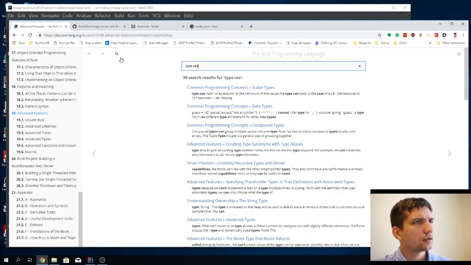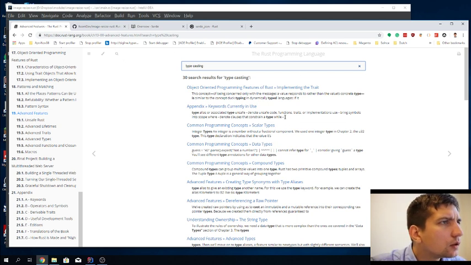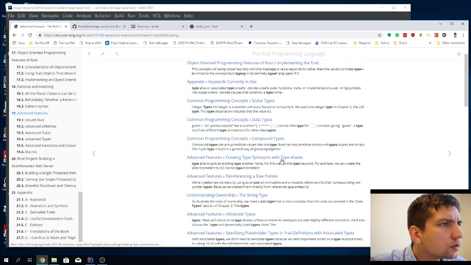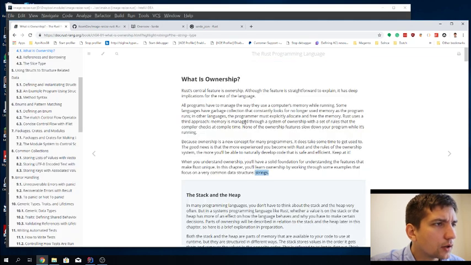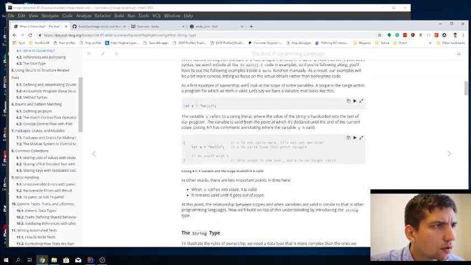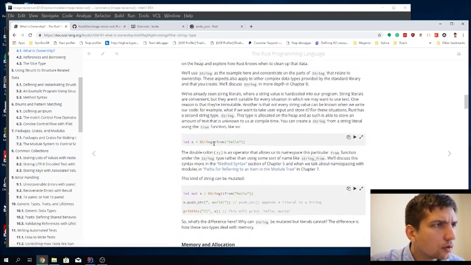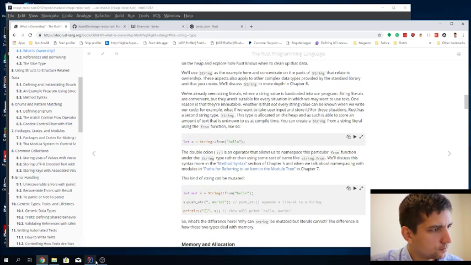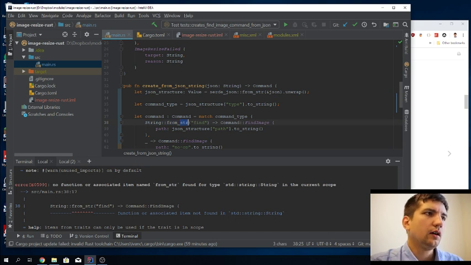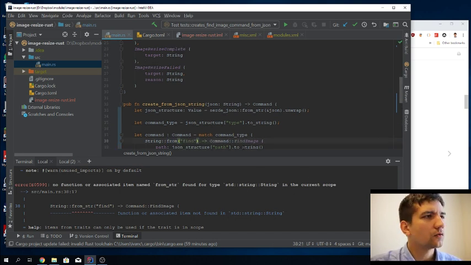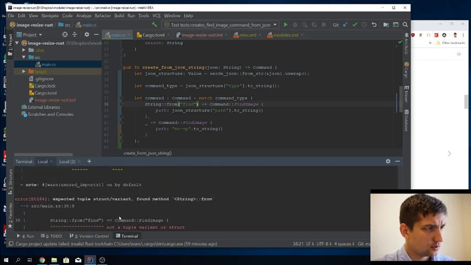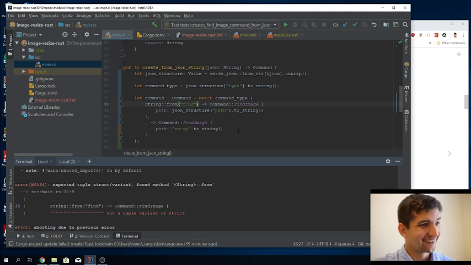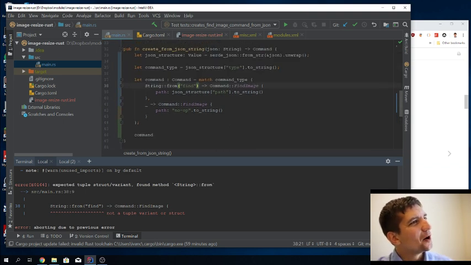Type casting. Or strings. The string type. Okay. Let's see. Okay, string from. Okay, it's just string from. Let's see. Not a tuple, orient, or struct. Okay.